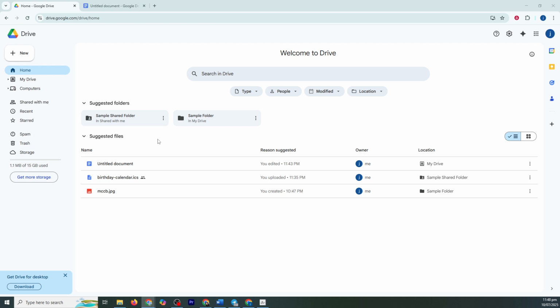Once you're on the home page, shift your focus to the menu on the left-hand side of the screen. This is your main navigation panel where you'll find options for accessing different sections of your Google Drive. From there, locate and click on the Storage option.